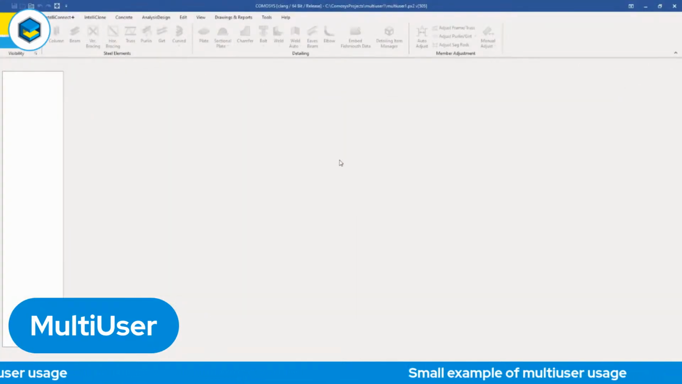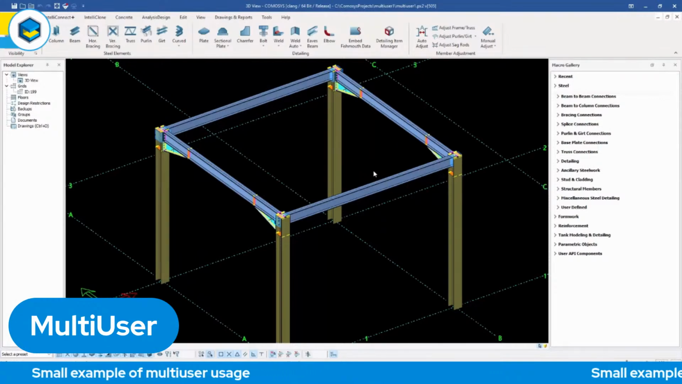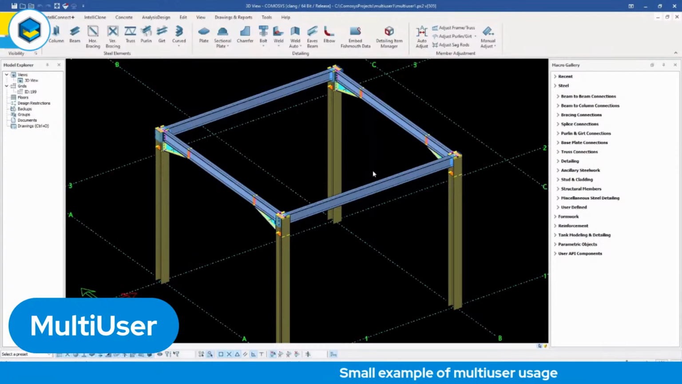I'm doing this all on my local host, so it's a bit confusing maybe, but you'll have the same experience with multiple users. So this is user 1 now, and this is what user 1 is seeing when he or she opens the model.